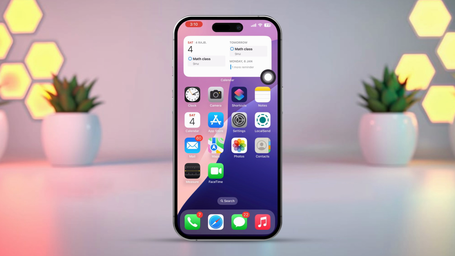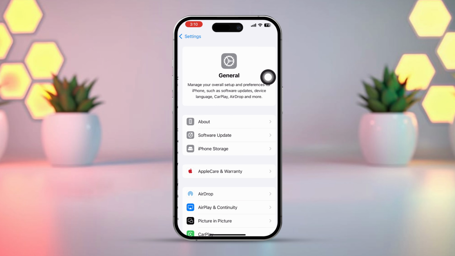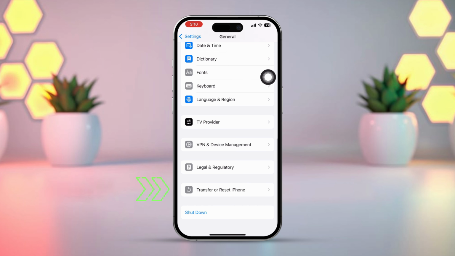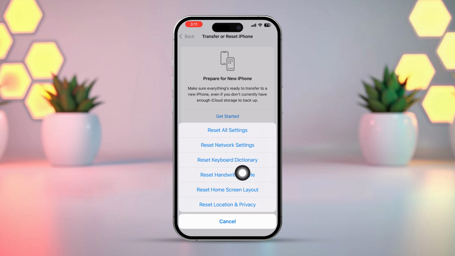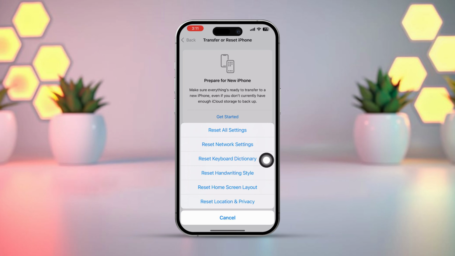Solution 5. Reset Keyboard Dictionary. If the keyboard has stored unwanted words, resetting the dictionary may help. Open Settings on your iPhone. Tap General. Scroll down and tap Transfer or Reset iPhone. Tap Reset, then select Reset Keyboard Dictionary. Confirm the reset and test predictive text after.